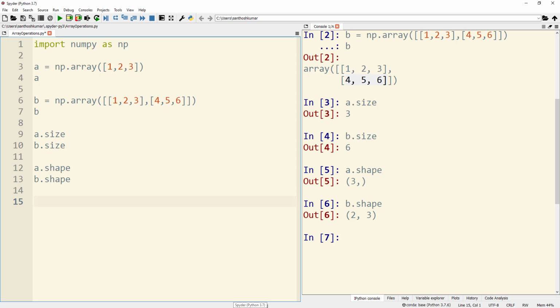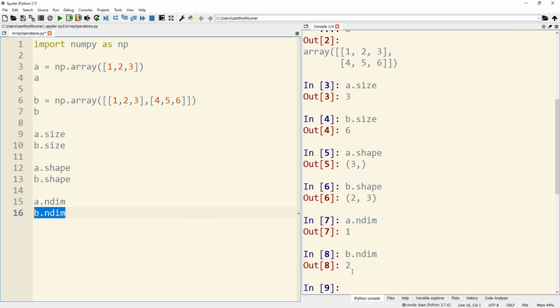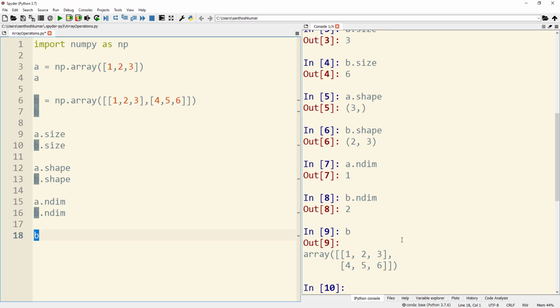Next, I can get the dimension of the array using ndim. If I use a.ndim and run this, you can see that the output is 1, which means that a is a one-dimensional array. And likewise, if I use b.ndim, you can check that the output here is 2, which means that b is a two-dimensional array. I'll print the b array once so that I don't have to scroll up.